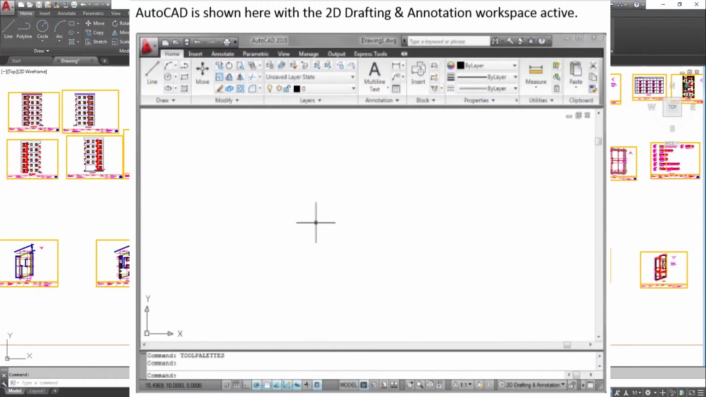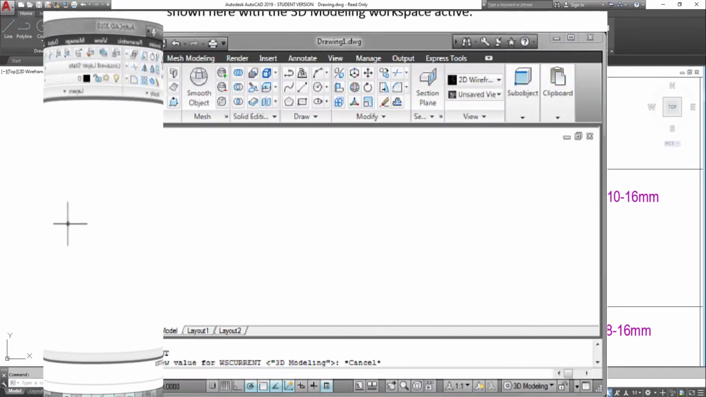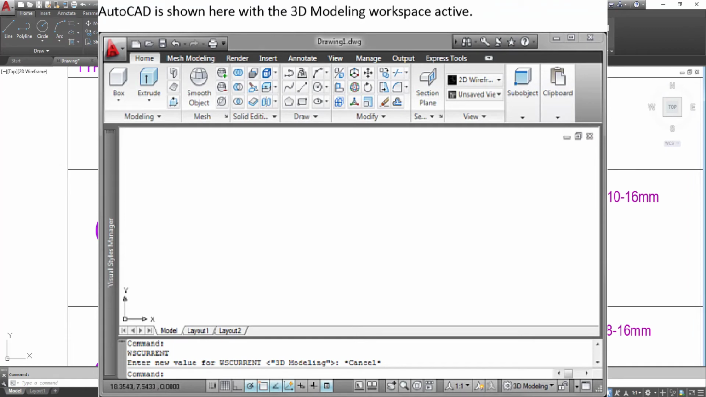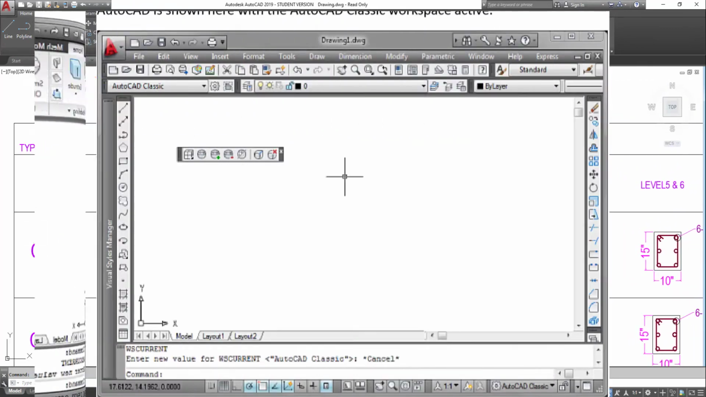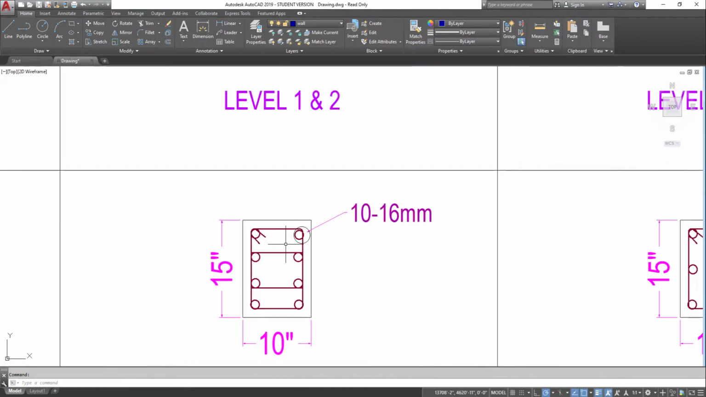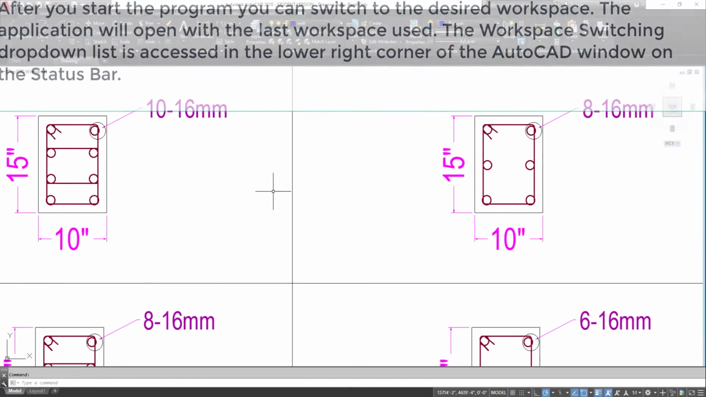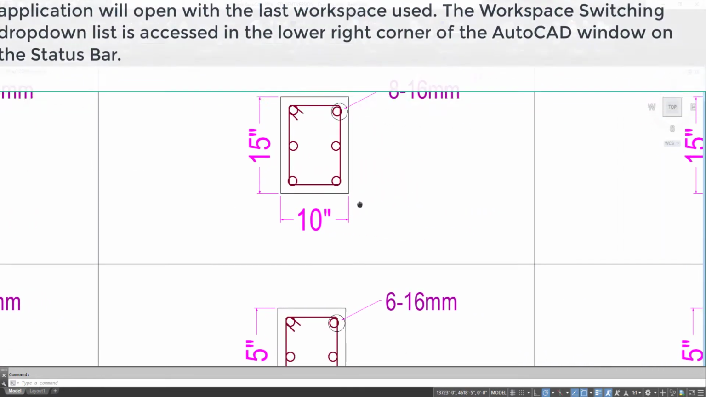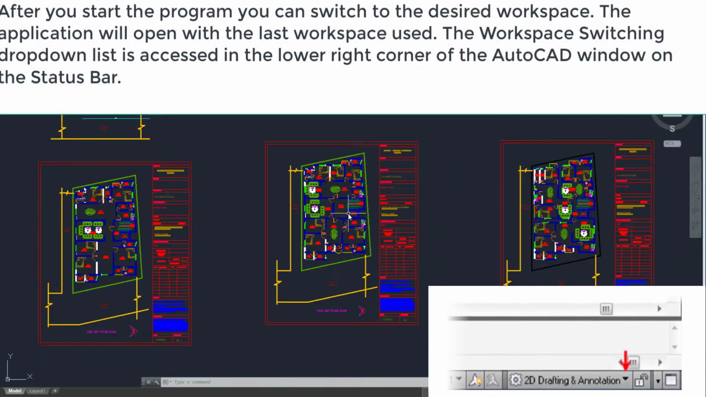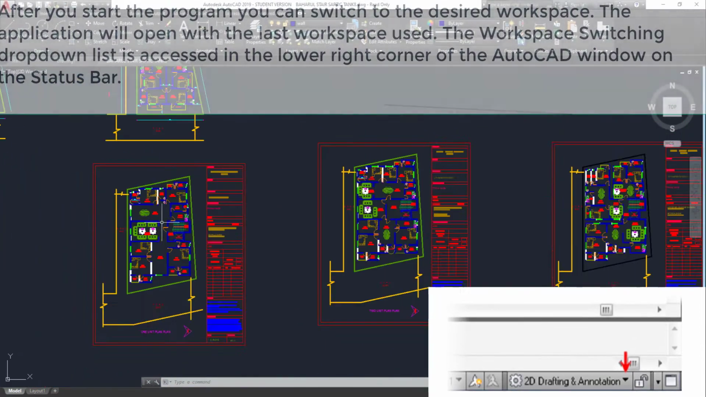AutoCAD is shown here with the 2D drafting and annotation workspace active. AutoCAD is shown here with the 3D modeling workspace active. AutoCAD is shown here with the AutoCAD Classic workspace active. After you start the program, you can switch to the desired workspace. The application will open with the last workspace used. The workspace switching drop-down list is accessed in the lower right corner of the AutoCAD window on the status bar.